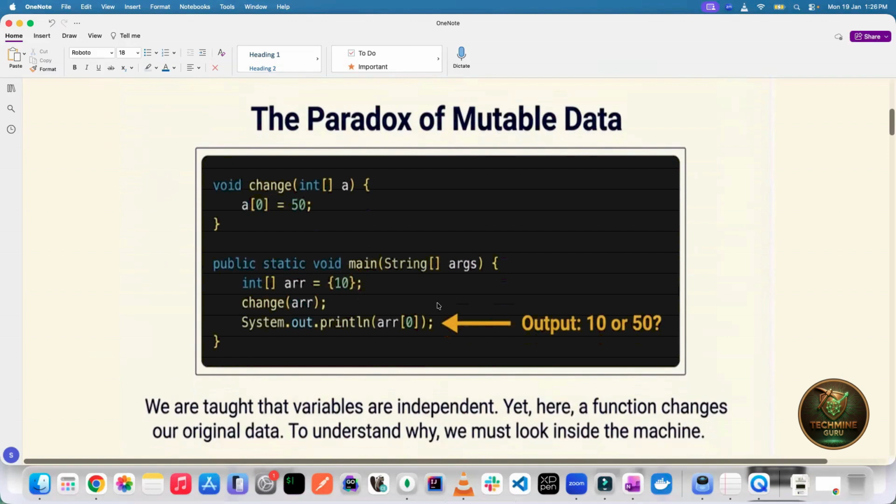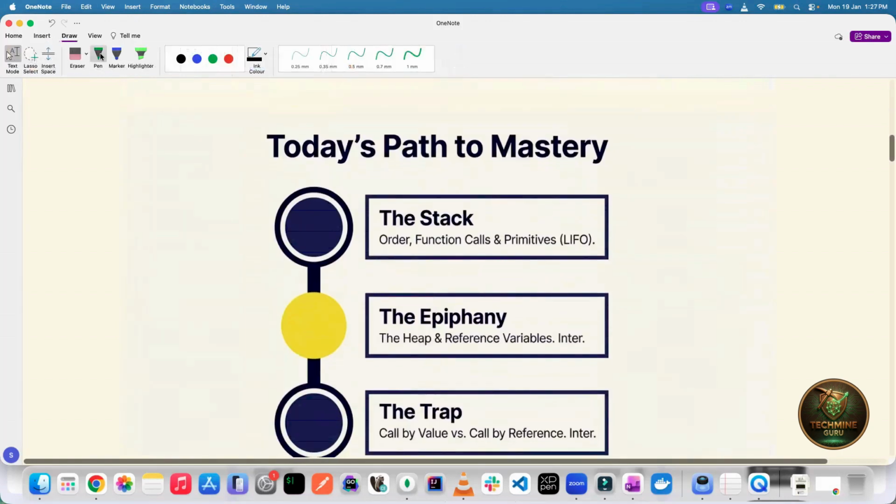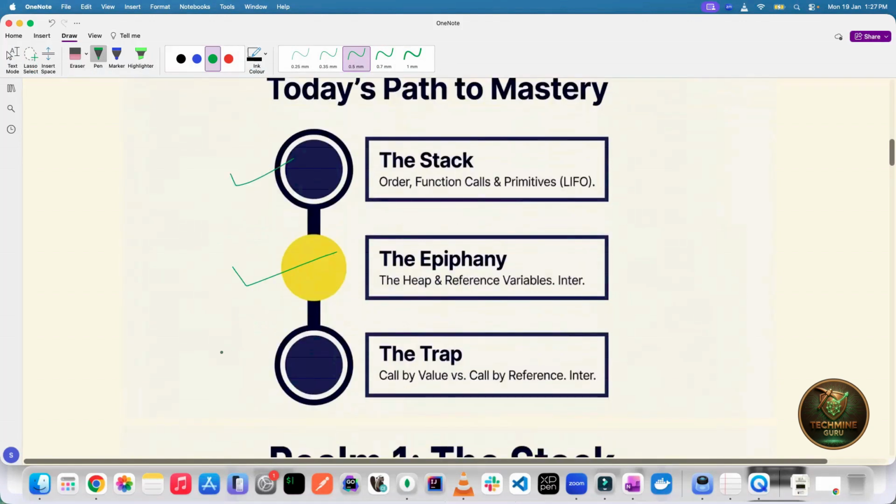So we are usually taught that variables are independent, right? That what happens inside a function stays in the function. Yet in that case, the function actually modifies our original data. Why? To understand this, we have to stop looking at the code and start looking at the memory. We need to understand the stack. So today, we are going to learn about the stack, how variables are stored inside the heap, and what is the difference between call by value and call by reference, right?